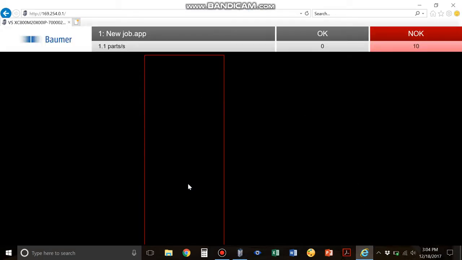But if we go into here, now you can see that the not okay, which is the bad images, the images that it's failing, is up to 15, 16, 17, because it's actually looking for a 2D code within the image, but because the cover's on, it's failing everything because it's not seeing anything. Now, if it was picking up the correct 2D code, you'd see the statistics for the okay start going up. We're running pretty slow here at 1.1 parts per second.